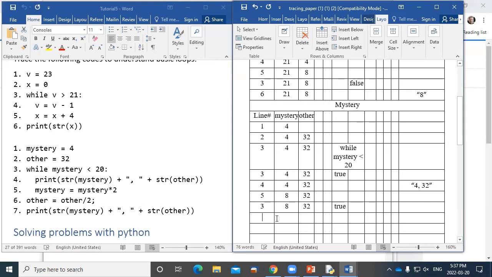So that means that we're going to do lines 4 and 5 again. Line 4 was just, we don't change these variables, but we print something. What are we going to print in line 4? Last time we printed 4, 32. What are we going to print this time? 8, 32. Very good. So we got a couple of prints.